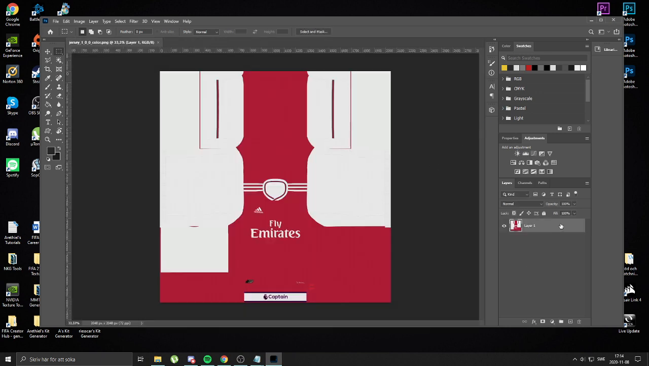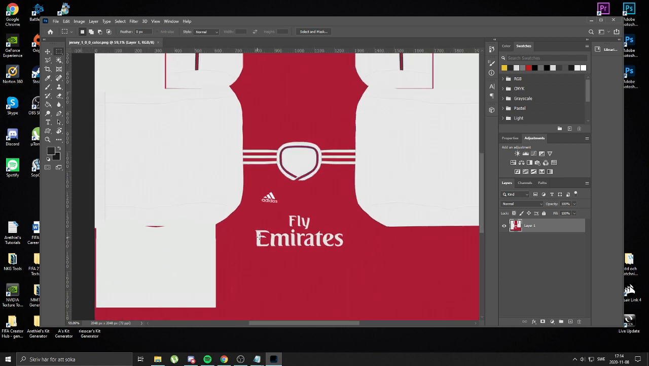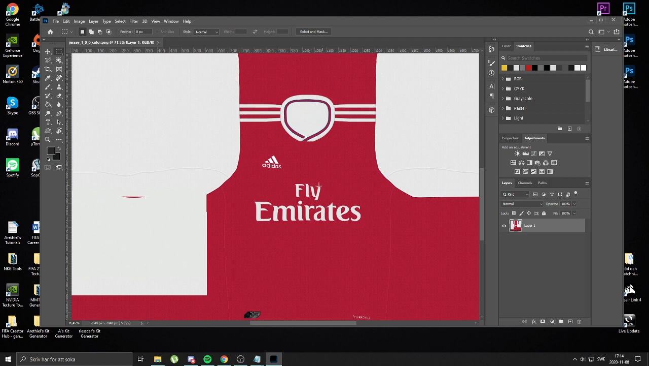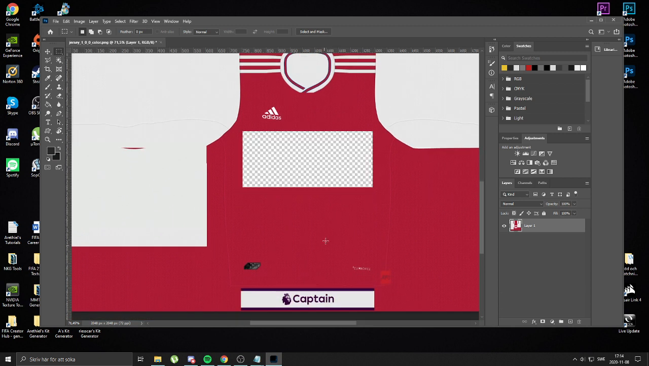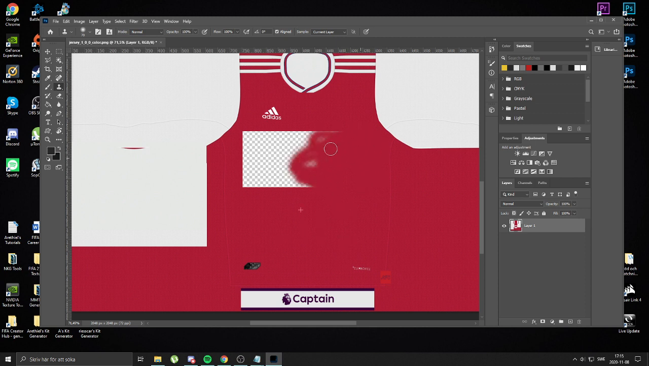Okay, so you have several different options. For example, if you don't like the sponsor but you like everything else, you can just right click and select your sponsor, and then you can delete it pretty much, and then you can press S, which is the copy tool, hold Alt and right click on the texture here, and then you will just copy what's underneath it or wherever your mouse is.